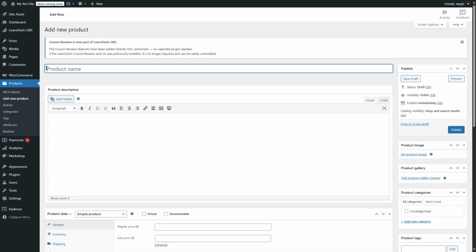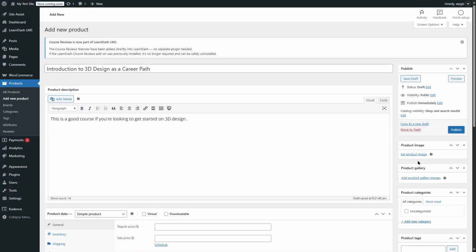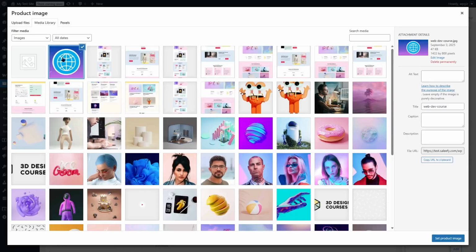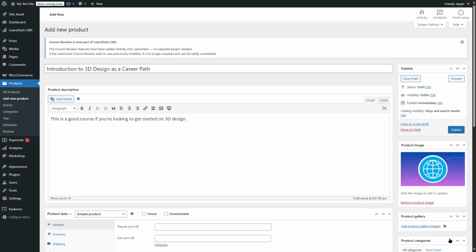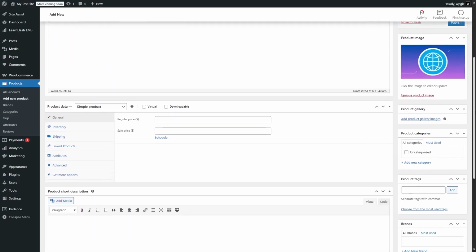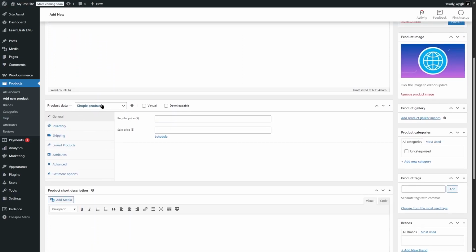From here, we are going to name our product. So this is the name of our product. Now here we can add some description. All right, after this, we can also set a product image from here. We're going to set the same image. All right, now if we scroll down here, we can see there are some more options such as product data.